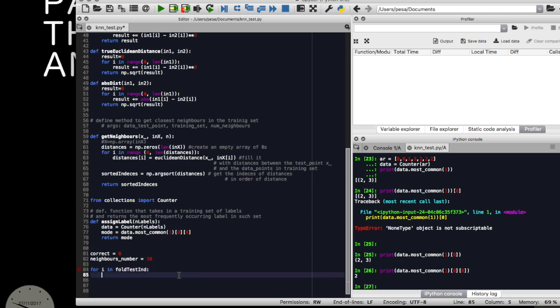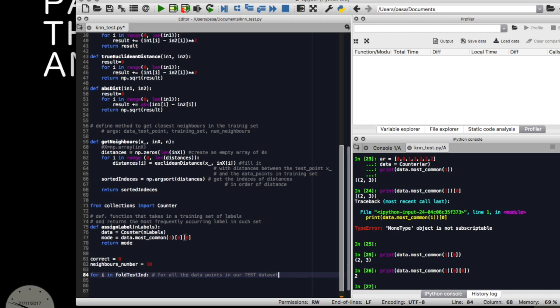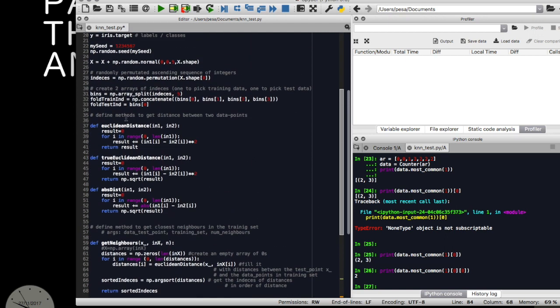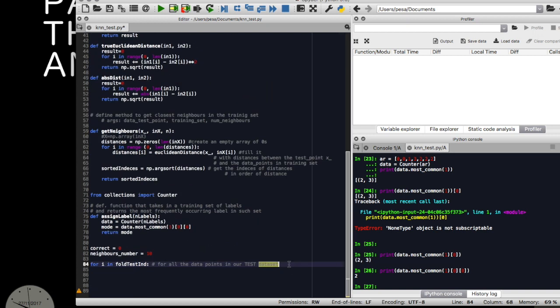Then do what? For all the points in our test dataset, remember we split a bit out of the whole dataset, and we decided that we pretend not to know what the labels for those are, so that we can test our algorithm.